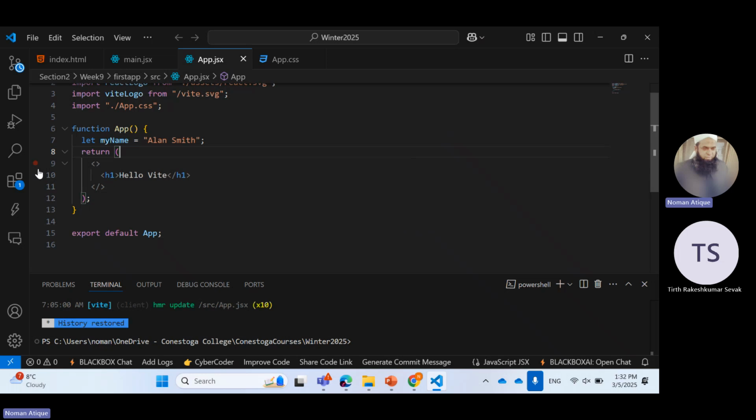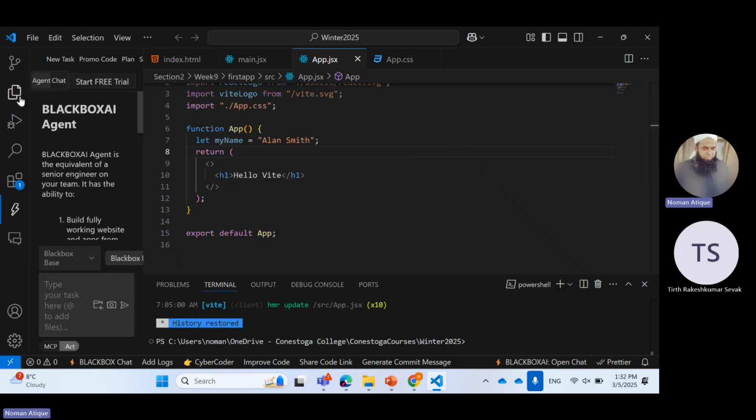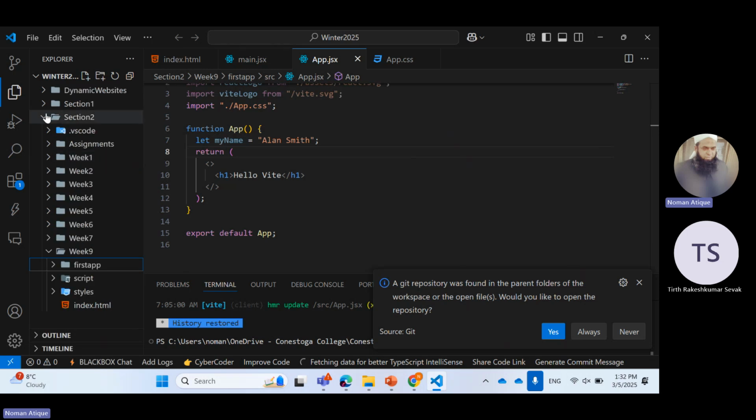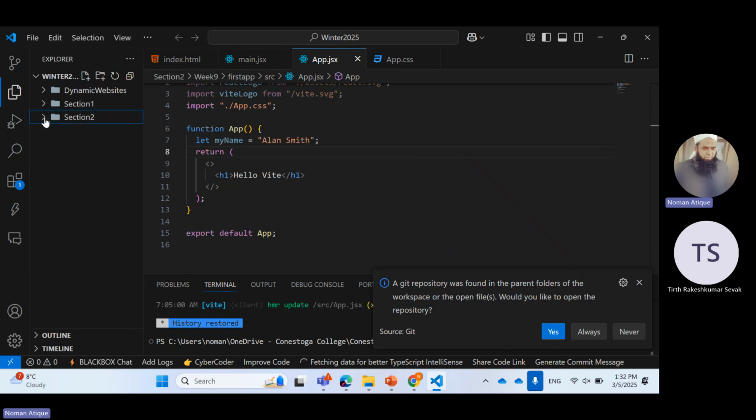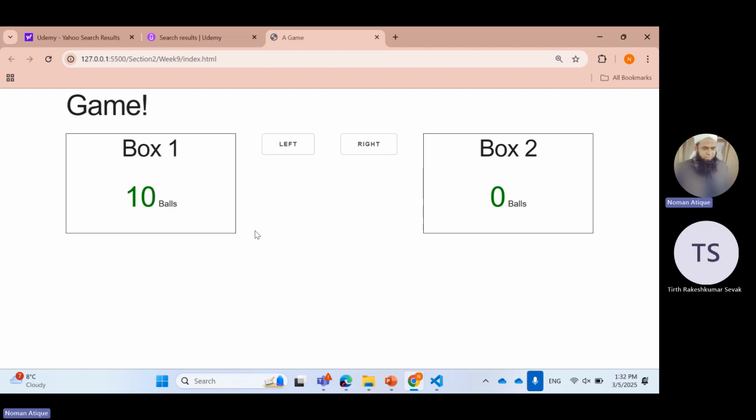This is something that I've done with the other section yesterday. So I'll just run that project from there and I'll show you how it is going. So section 2 and week 9. And let's run this project. Look at that. It's a little project, just the start of the project. So it has 2 boxes here, box 1, box 2. It has 10 balls in box 1, and there are 0 balls in box 2.